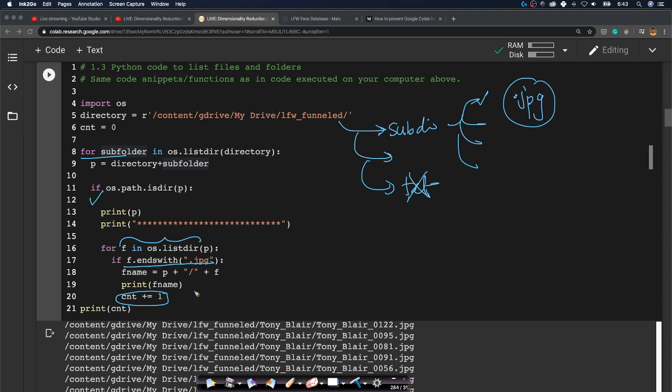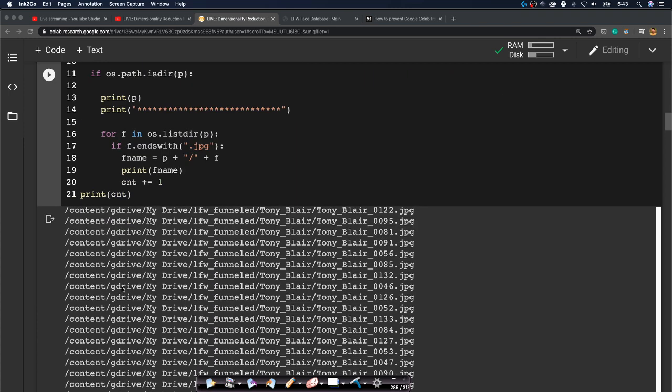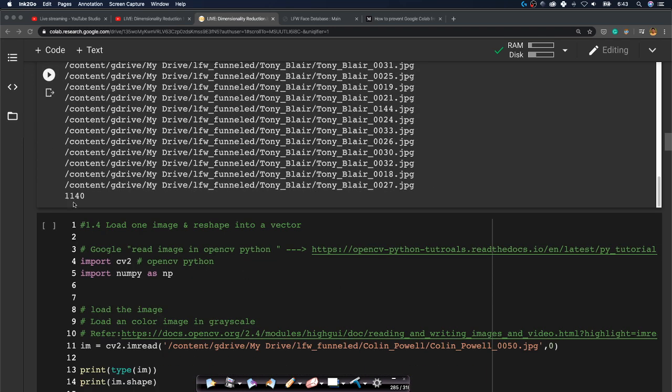Again, we'll keep reusing this same structure again and again. If you want to access the directory structure and the subdirectories, and go through each of them, this is the standard snippet of code that you can use. So now when I do this, what do I get? It prints all the folders. It prints all the images that I have. And at the end, it says there are 1140 images.